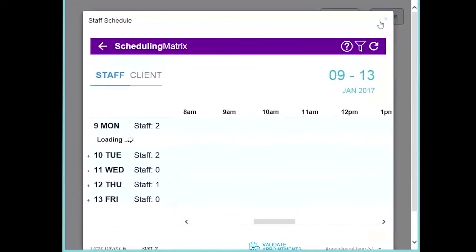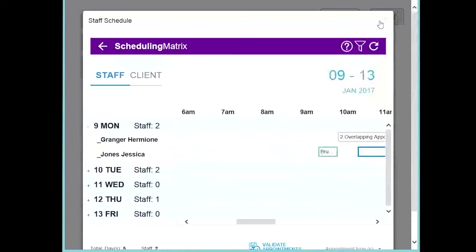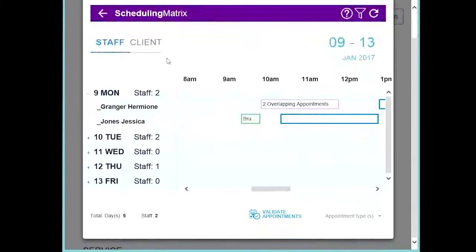Let's now review the information displayed in the Scheduling Matrix. The back arrow will return the screen to the previous page. The Refresh button will reload the information set on the Filters page. Use the Filters button to return to the Filters page. If at any time you need a quick refresher on what the scheduling matrix is, simply click on the Help button to display an informative message.